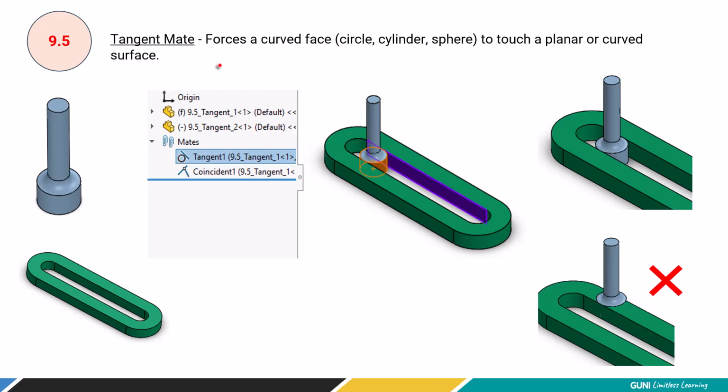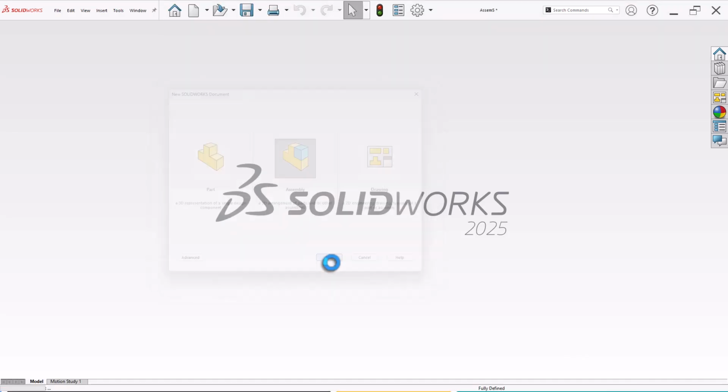Now in Tangent Mate, basically it forces a curved surface. So this is our curved surface. It is made up of circle, cylindrical or spherical geometry, which will be forced to touch the planar surface or curved surface. So here what we have is a slot and then we have a pin. So in between we are going to create the tangent relationship. Now create a new assembly.